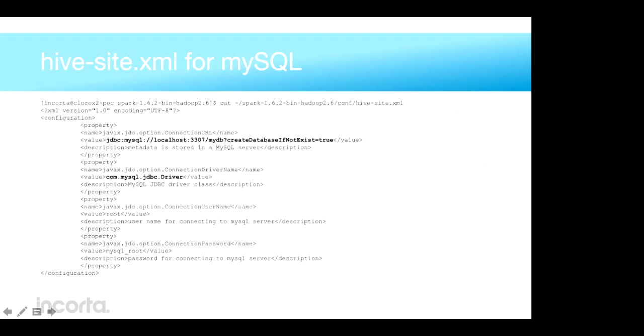On this page I show the same file, hive-site.xml, for the MySQL database. The key thing is that you need to provide an address and also provide the driver. That's the main difference between the MySQL and the Oracle database.